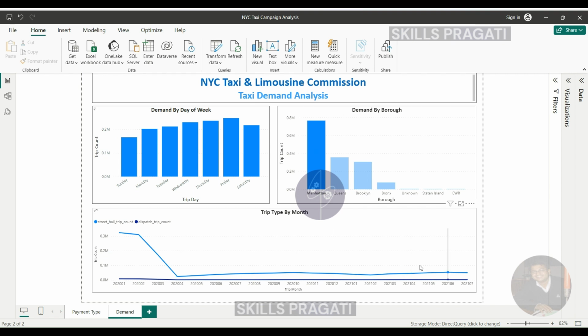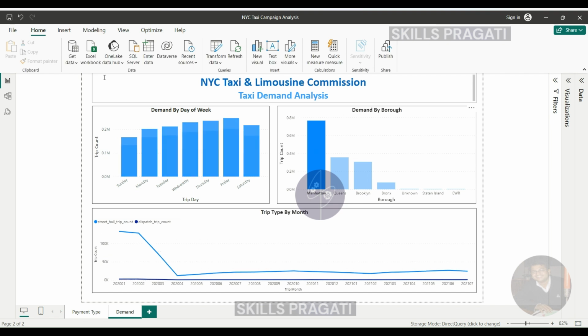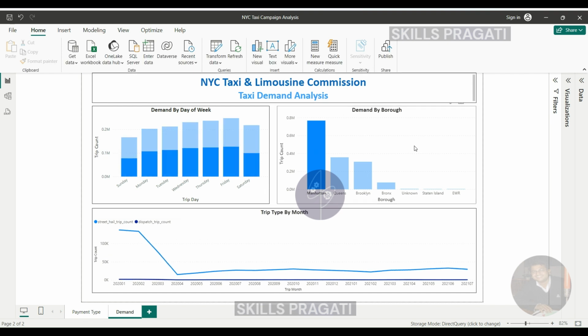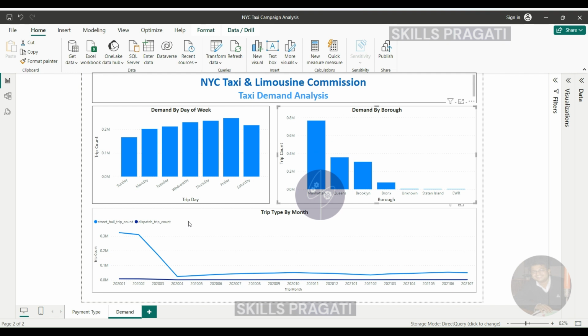The first one here gives us the demand by day of the week. So we've got the trip count on the y-axis and the day of the week on the x-axis. And I can see that there is more demand for taxis on, for example, Thursdays and Fridays. Fridays seem to be the most popular day. And similarly, this report gives us demand by borough, and clearly Manhattan's got the most demand for taxis.